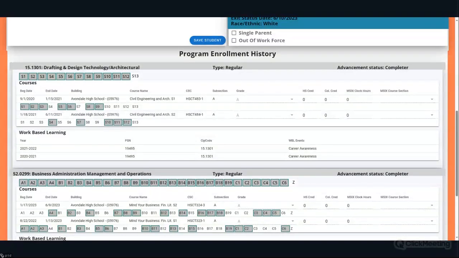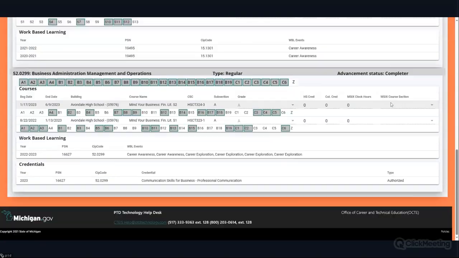So if you want to track actual student advancement, you can do so by looking at row A and row D. So this is row A and row D. As you can see here, it says advancement status is a completer. So all of that information is here because it's been validated. So the advancement status for this student in this program is a completer. And then the same for this particular program down here, advancement status completer. These are the panels that you can use to verify student advancement.